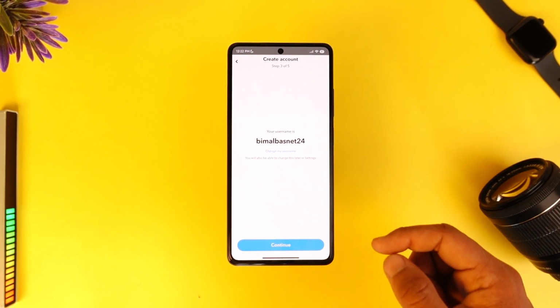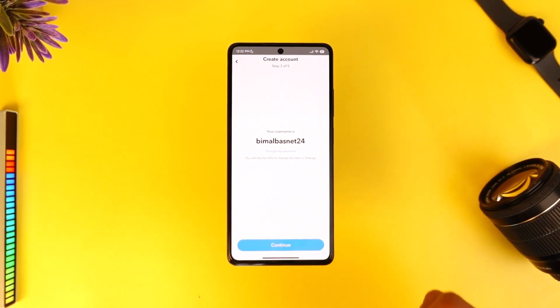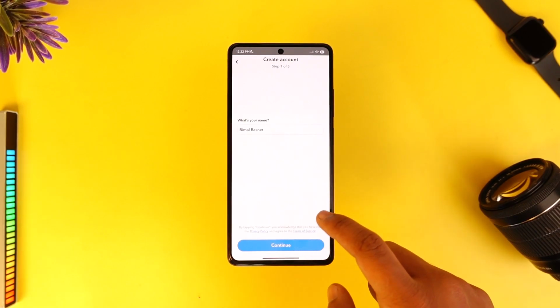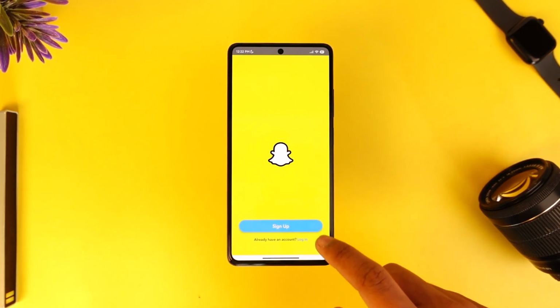It will ask you to choose a username that is right for you. Make sure to choose a username properly, as it's difficult to change it later. Tap on continue, create a password, and your Snapchat account will get successfully created. This way you'll be able to make a Snapchat account.